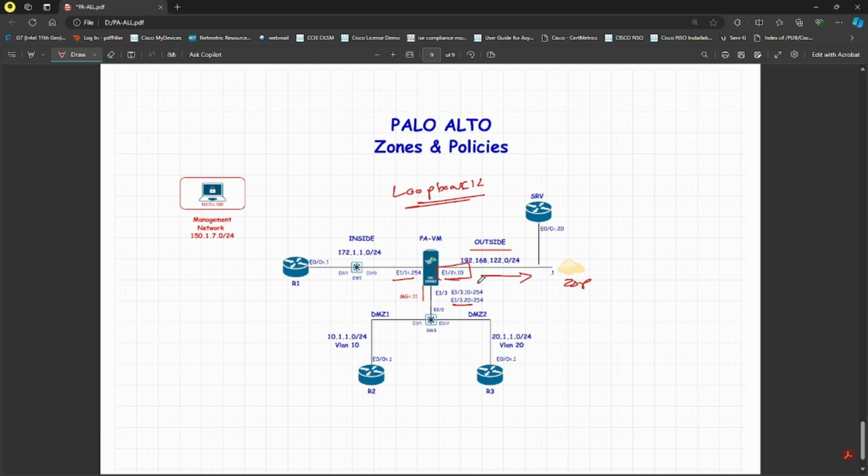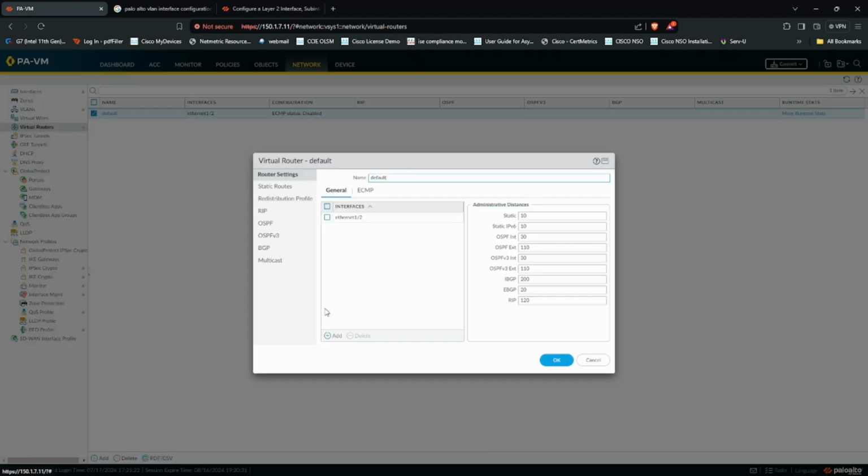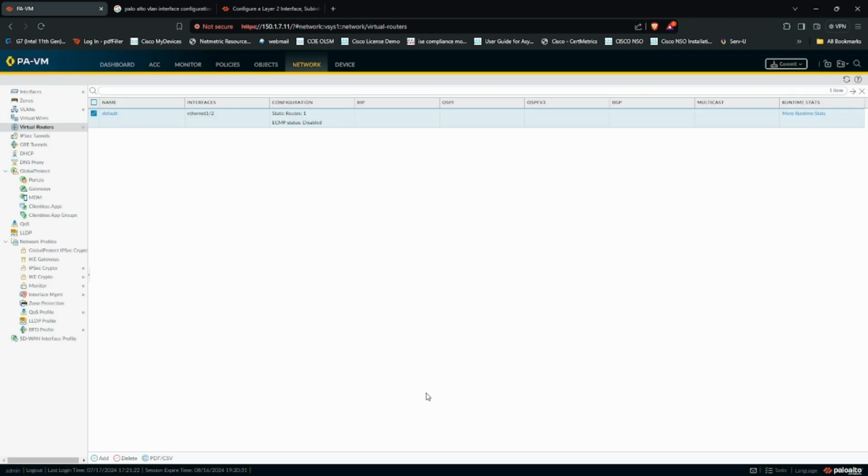So next thing is that we have to give a static route towards our ISP. So let's go ahead and configure that one now. For the static route, we will go to the virtual routers, go to the default, go to the static, click on add. The name will be ISP, destination will be 0.0.0.0/0, and the interface will be 1/2, and the next hop will be IP address 192.168.122.1. Administrative distance, just give it as number 10, and no other changes. So this is the static route. I'm configuring default routes towards my ISP, which is connected to the interface 1/2. Click on OK and OK.